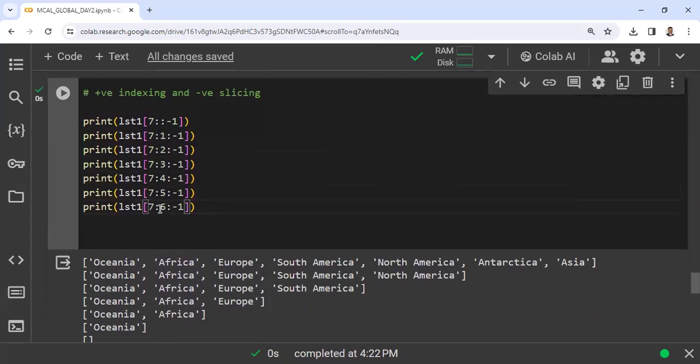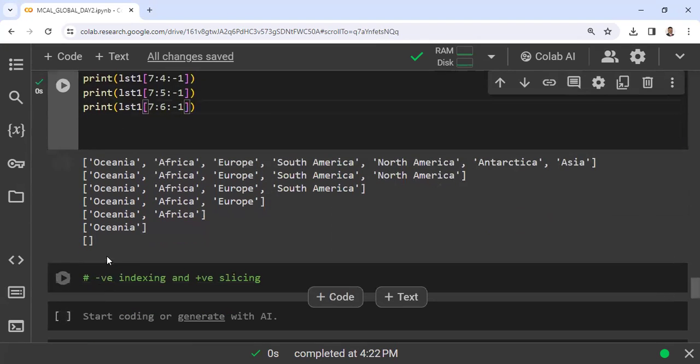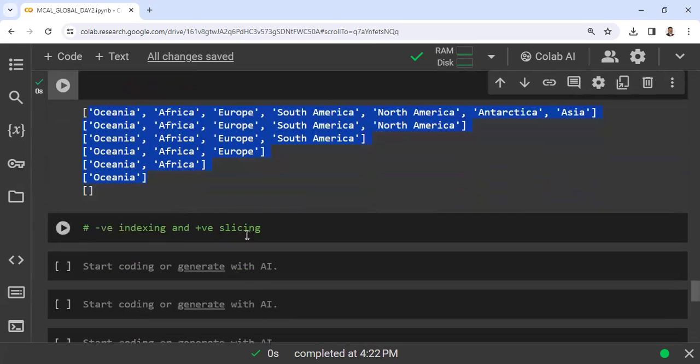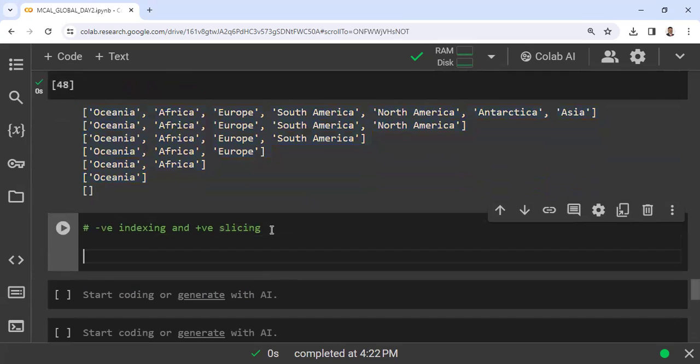So now in case of 6, 7 colon 6, it means 7 colon 7. So it is not printing anything. Okay, we are getting these values in that. Now you can play with these values and you can get the same output.